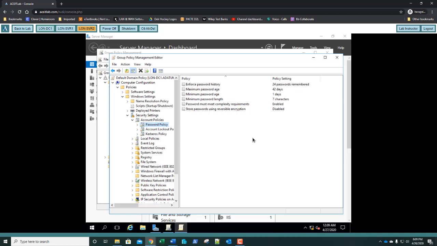Question number 6. What's the maximum password age? Well, it's 42 days. Question number 7. What's the minimum password length? Has to be at least 7 characters long. How many passwords are being remembered? In other words, how many unique passwords have to be used before you can repeat one? 24. I think that's a little over the top personally. What's the minimum password age? 1 day. Why is that?